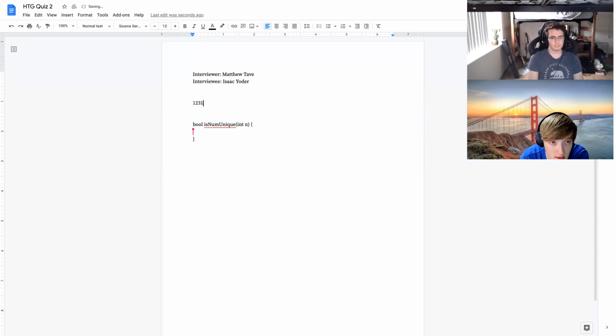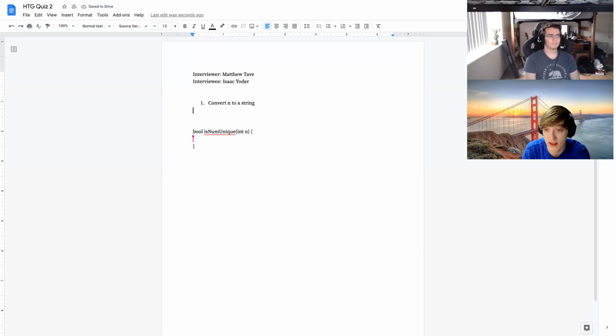So to start, we're going to, number one, convert n to a string, as that will allow us to go through and store each digit individually without having to do any math as to what the digits are, as you would have to with an integer. Then number two, we're going to have to find a method to keep track of the numbers.